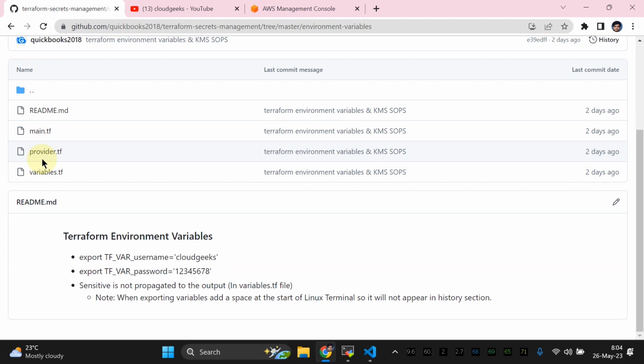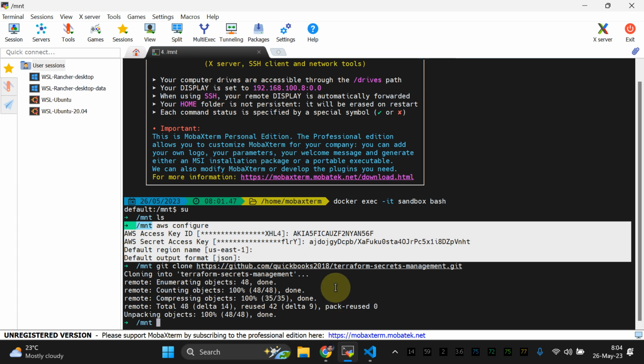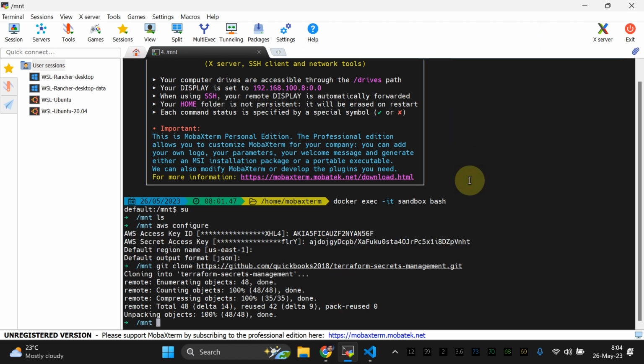What we are going to do is Terraform init in this section, but to use the secrets, for instance, I don't want to expose my username and password, and I just want to use environment variables. How can you do that? The trick here is that you can simply use the Linux terminal. If you put a space, you can avoid the history. So simply, let's do that.